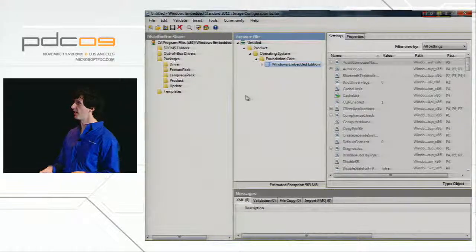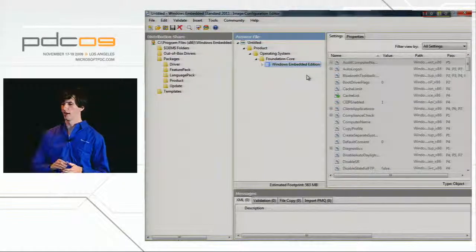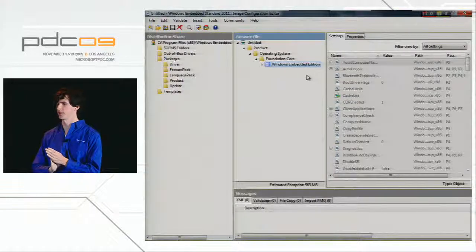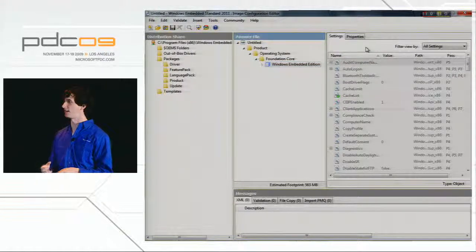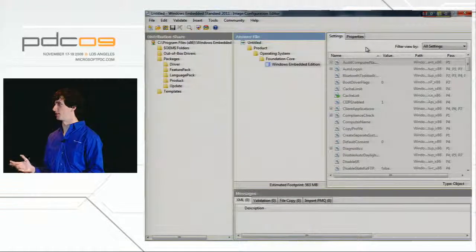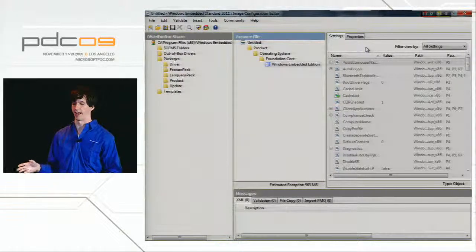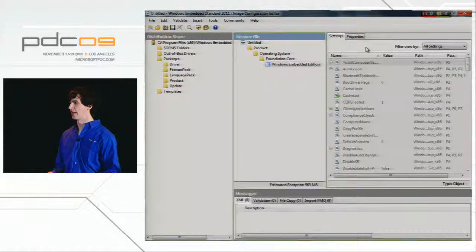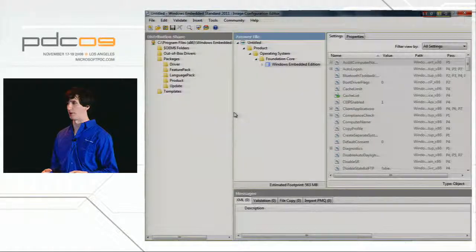On the right side, I have settings. That pane is dependent on what my focus is on. So right now I'm seeing all of the settings that I can configure through the embedded core. And I'll touch on those a bit later. And then at the bottom, I have a standard messages pane that tells me if I have problems with dependencies, if my XML is invalid for one reason or another.